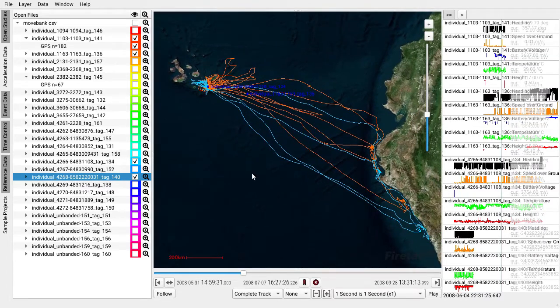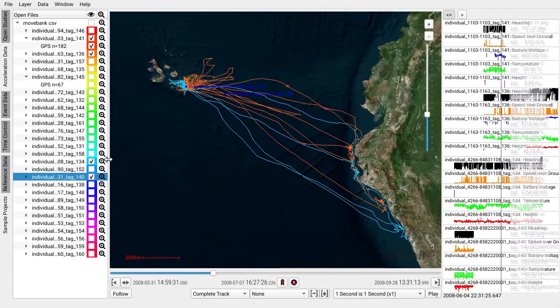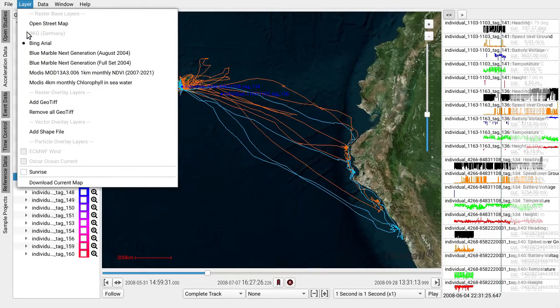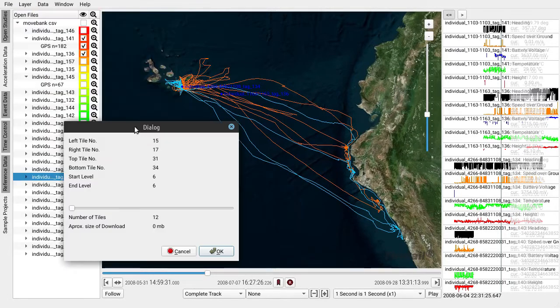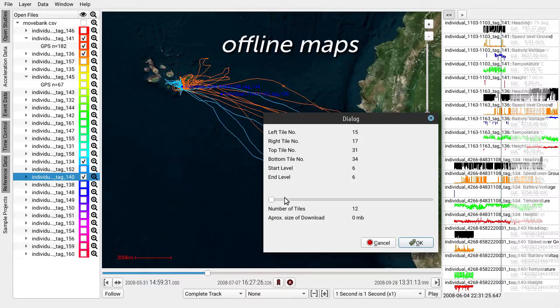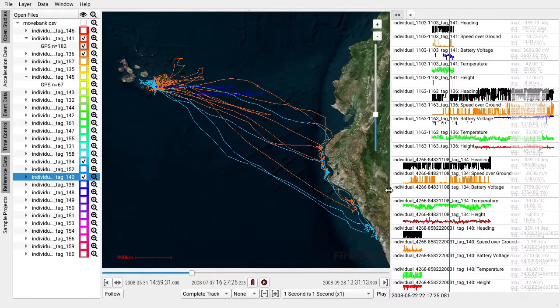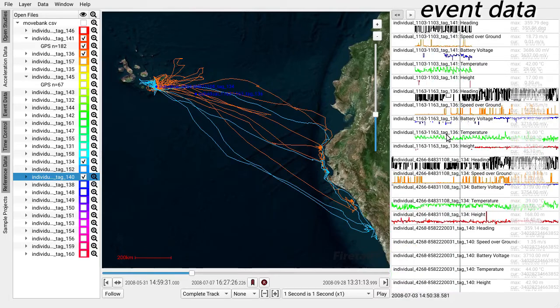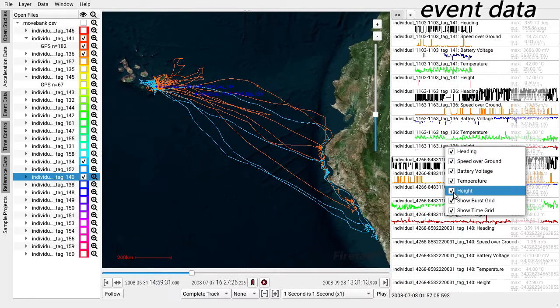In case you expect to be out in the field with no internet for a couple of weeks, remember to store some regions on your mobile device. You can do so by using Layer, Download Current Map and choose a maximum zoom level. On the right, the Event Data section provides you with additional sensor data, like temperature, height and speed.